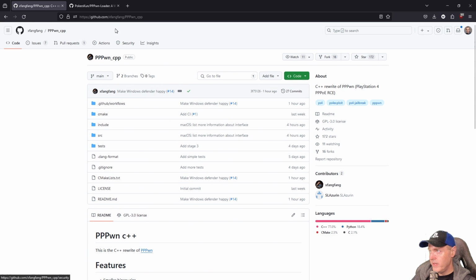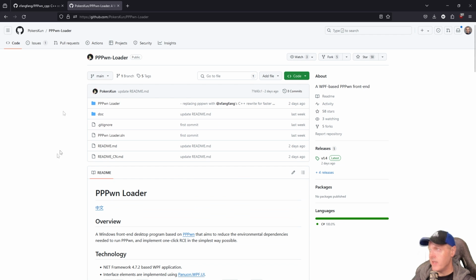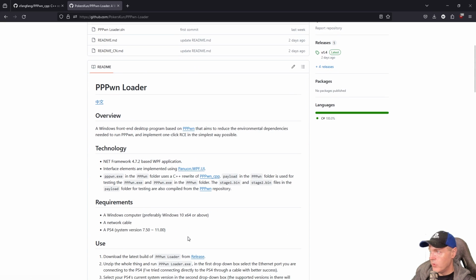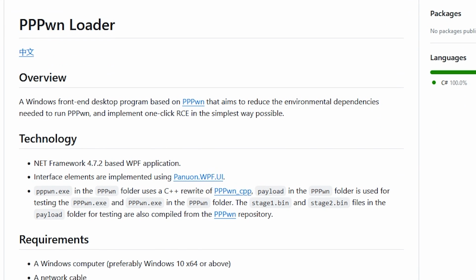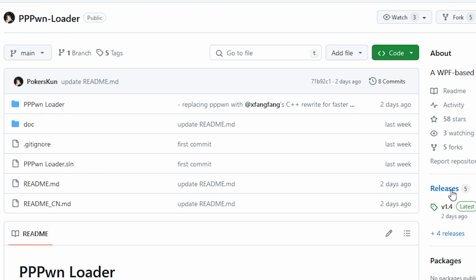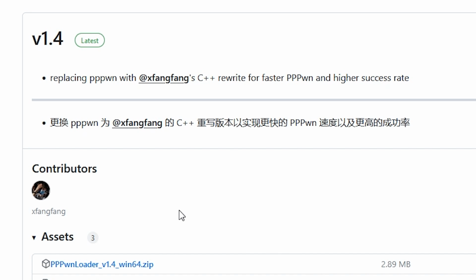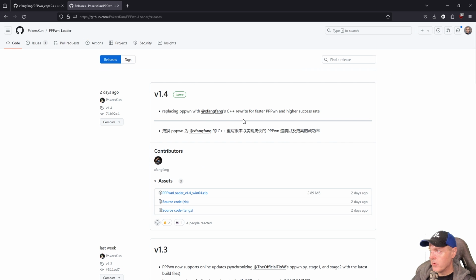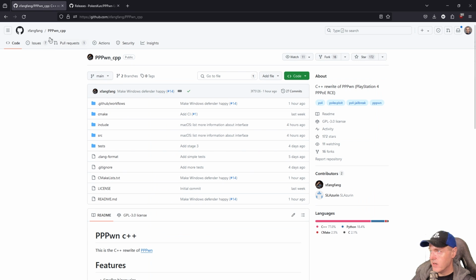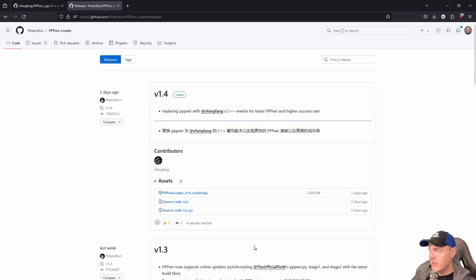But again, for Windows users, there is a very easy way if you take advantage of this project right here called PPPwn Loader. So if we look at this, it says that this is a Windows front-end program that is based off of PPPwn. And then there's just a couple of different requirements here. Now, looking at the releases here, what is interesting is that they went ahead and replaced the Python version that they were using with PPPwn from the rewrite project that I was mentioning just right here. So to get started, all you really need to do is to just click right here and go ahead and download it and then run it on your computer.